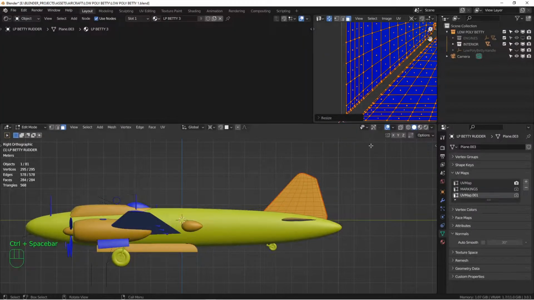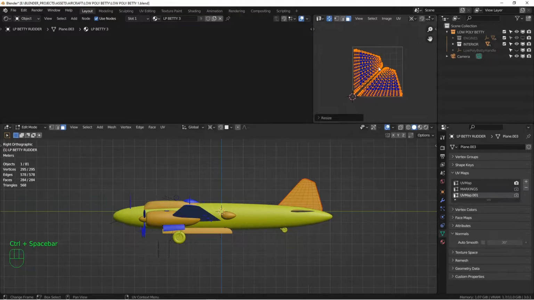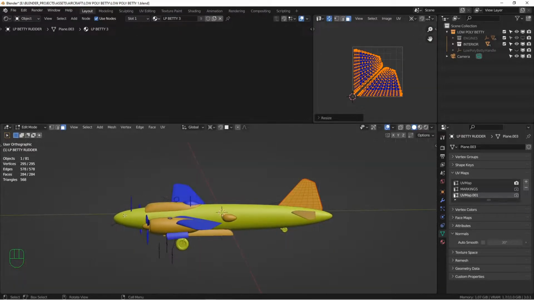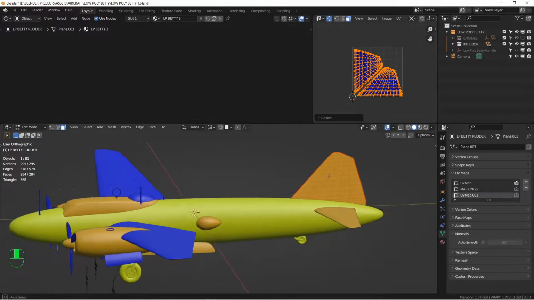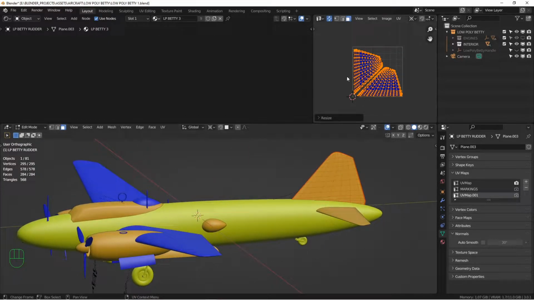Now, if you were doing other bits of the airplane, you would also need to leave room for that. So if you were doing, you know, nose art or markings on the side of the fuselage, you would want to leave room for those UVs as well. So I've created a custom UV map just for this bit.